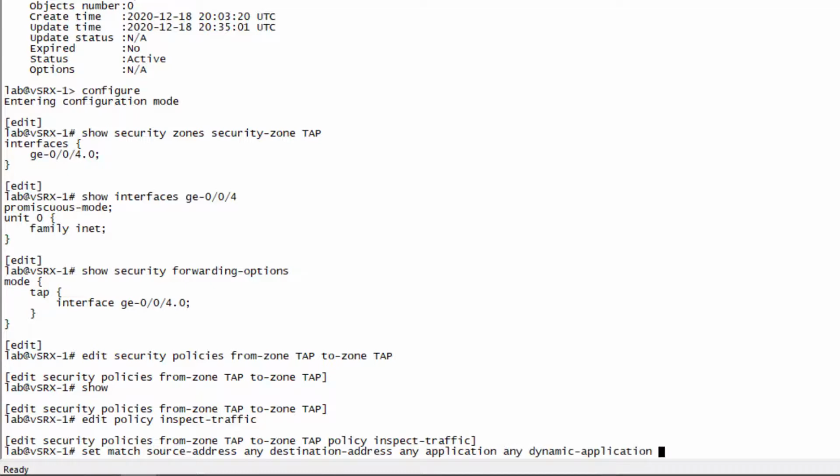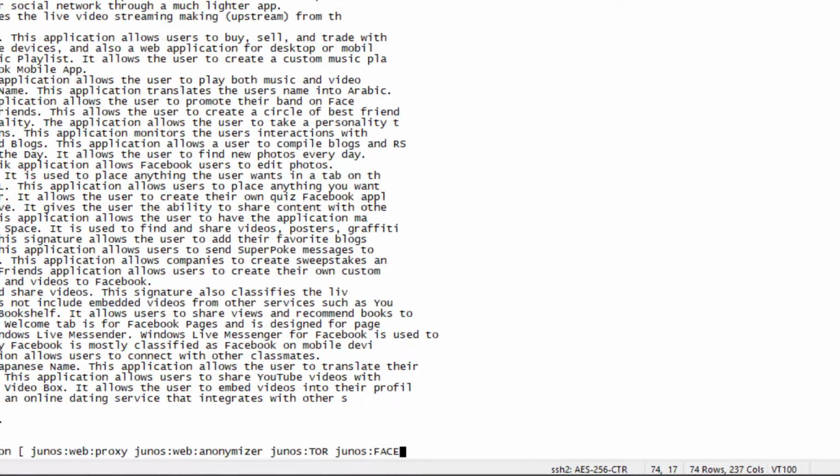Now we can configure dynamic application. And what we want to configure there is the Junos web proxy and also Junos web anonymizer and then Junos Tor. And then I'm going to configure one last thing, because it's going to be a little difficult for me to test these applications in a lab environment. So what I'm going to do is add the Junos Facebook access, and we can test it with accessing Facebook as well.